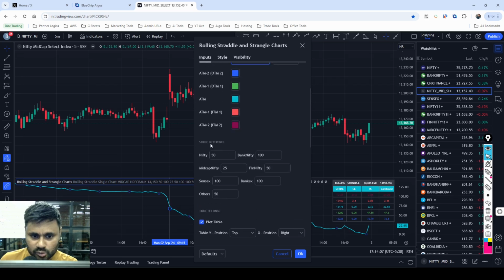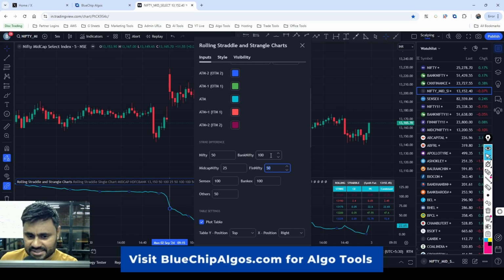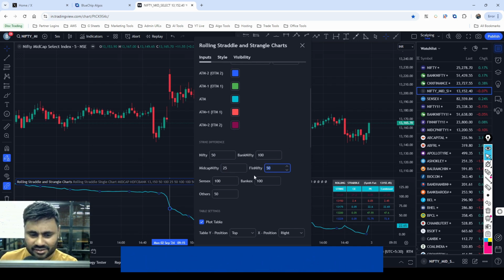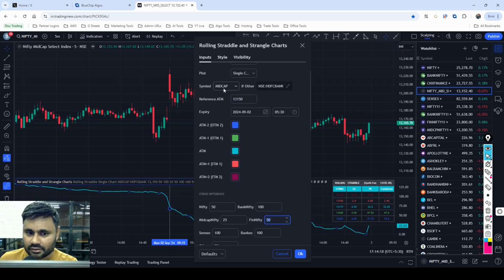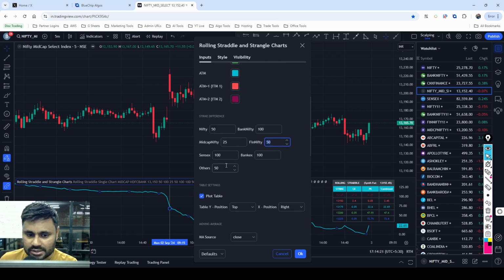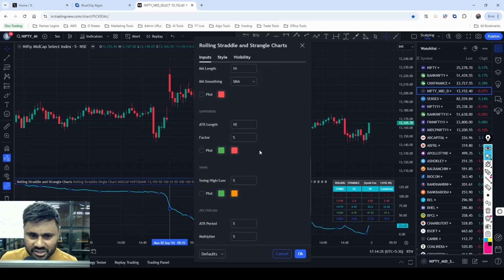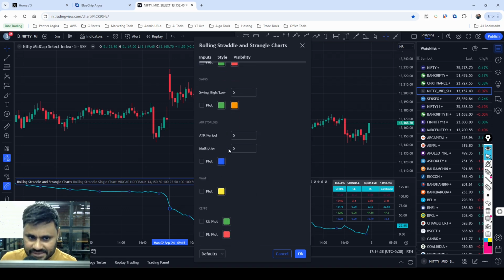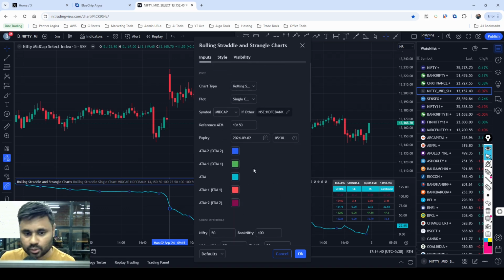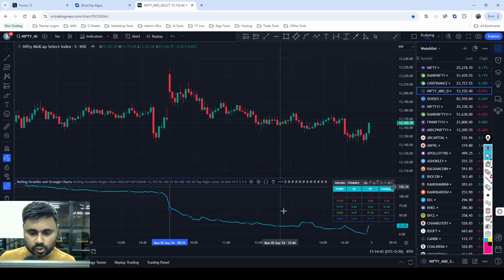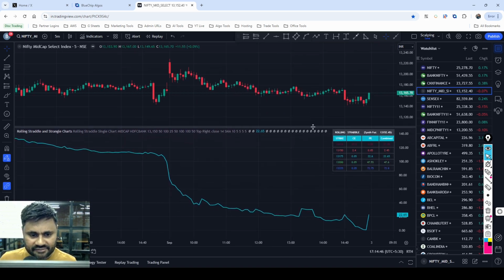Of course, there are other things also. Strike difference, we have already put the strike difference. In case in future exchanges change it, that's when you just have to change this, but otherwise you don't need to do it. Especially if you are selecting Others and selecting some stocks, that is where you have to change this. Let us say you are selecting Reliance, and the difference between two strikes for Reliance is 100, then you have to put 100 here. But otherwise you don't really need to do anything, and we will discuss later how to use these indicators over this rolling straddle. Okay, but for now just let me hit OK, and you can see that we have a nice chart.